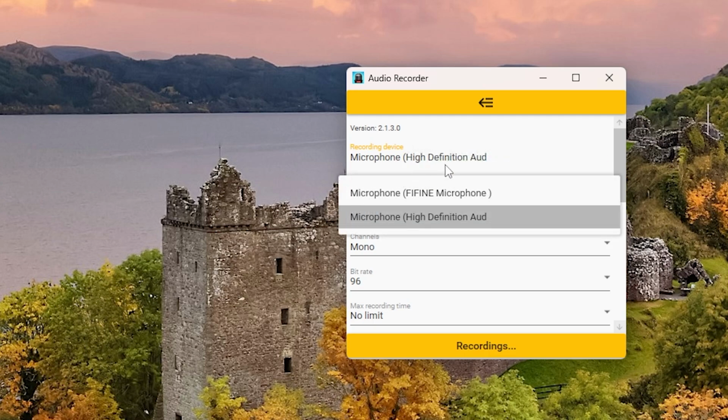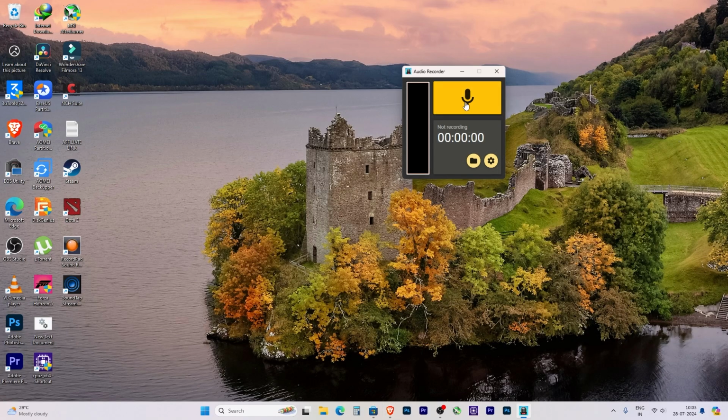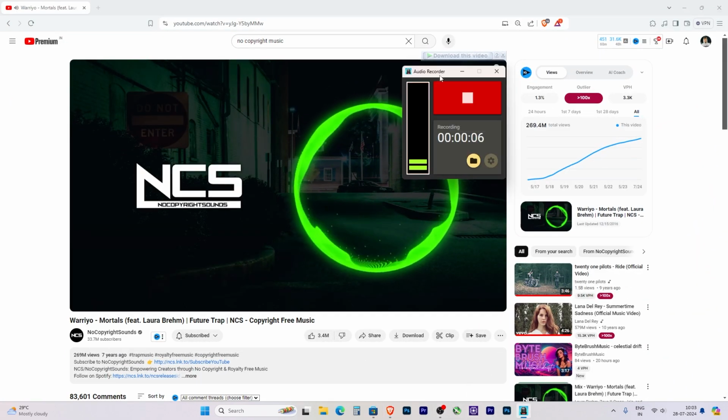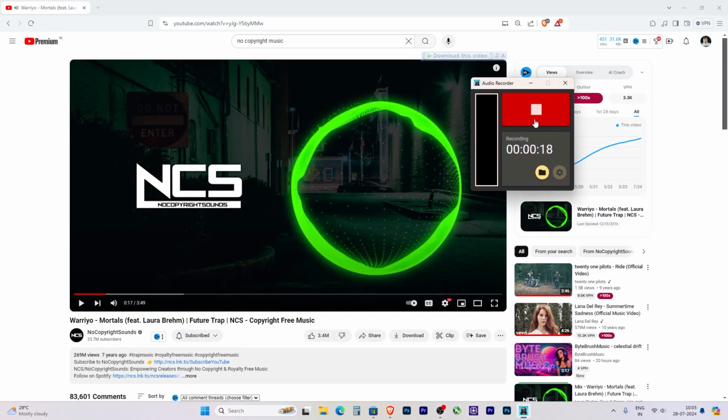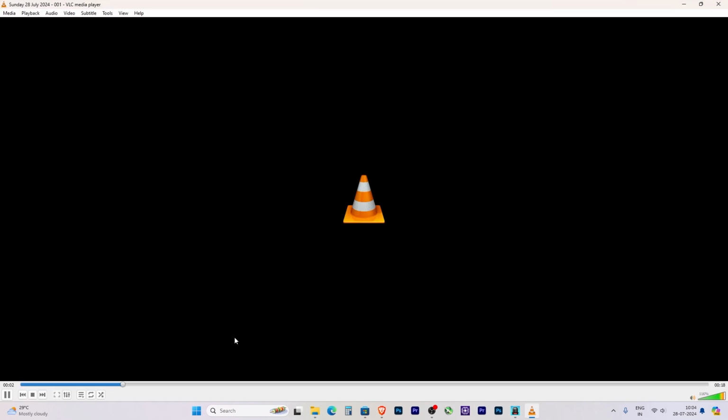You can also select your microphone if you want to record your voice along with the system audio. Now, just hit the record button to start recording the system audio. Once you're done, open the recordings folder to play back your audio. And that's it. You've successfully recorded your system audio using Audio Recorder Plus.